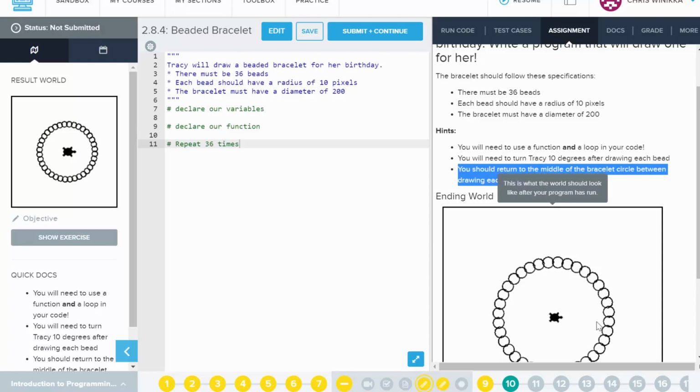All right, that's my 7 minutes. Now I got 3 minutes to crank this sucker out. If you want to stay with me, great. I recommend you do so because we haven't even solved it. Okay, so we're going to do a repeat, and I think our function should be draw bead. Why not?